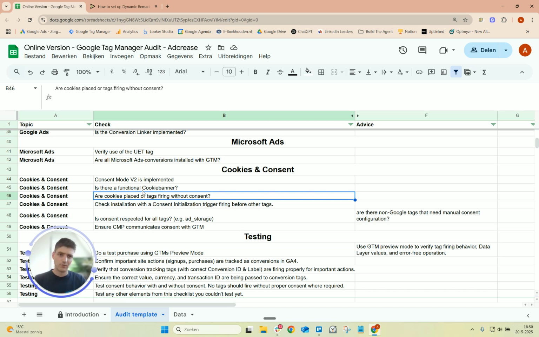If that's important to you, for example, if you're in the European region, this is something that you want to have because it's mandatory. In other countries, other laws might apply. And ensure that you don't use an All Pages trigger, but use a consent initialization trigger. That basically means that it fires once consent is given.